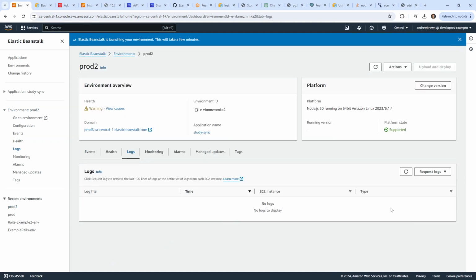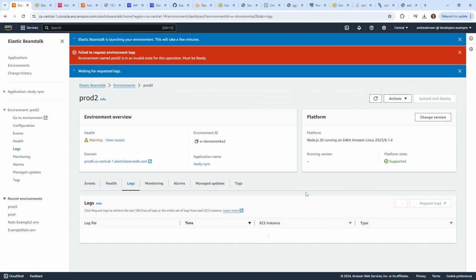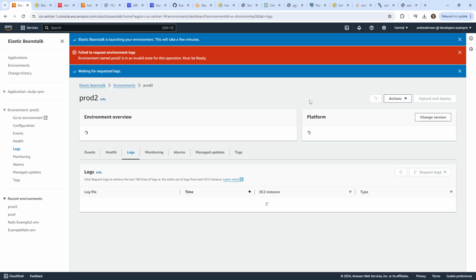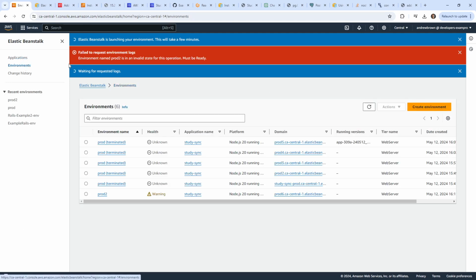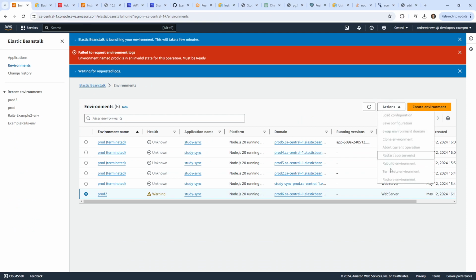Let's go over to logs. We'll request logs. I hate how the request logs works. Absolute junk. I hate this service. Let's go ahead and tear down this environment. We're not getting anywhere with this one.